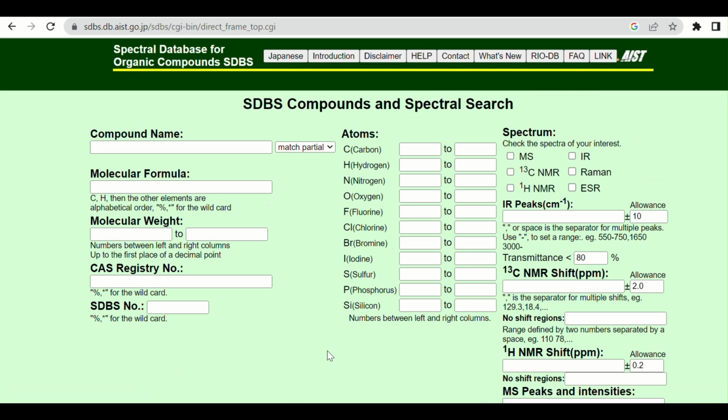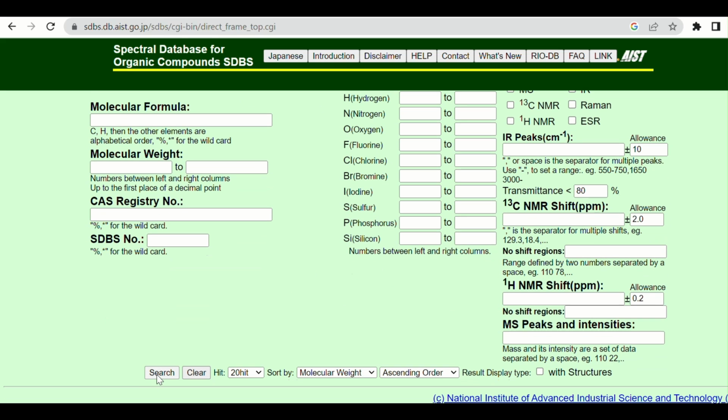This is the main page where you will put in the information of the compound that you are looking for. There are some options in which you can put the information about your compound. It could be your compound name, the molecular formula, molecular weight, or the CAS number. Let's try some examples. Let's put in a simple organic molecule like 1,5-cyclooctadiene, which is already present here, and press the search tab.